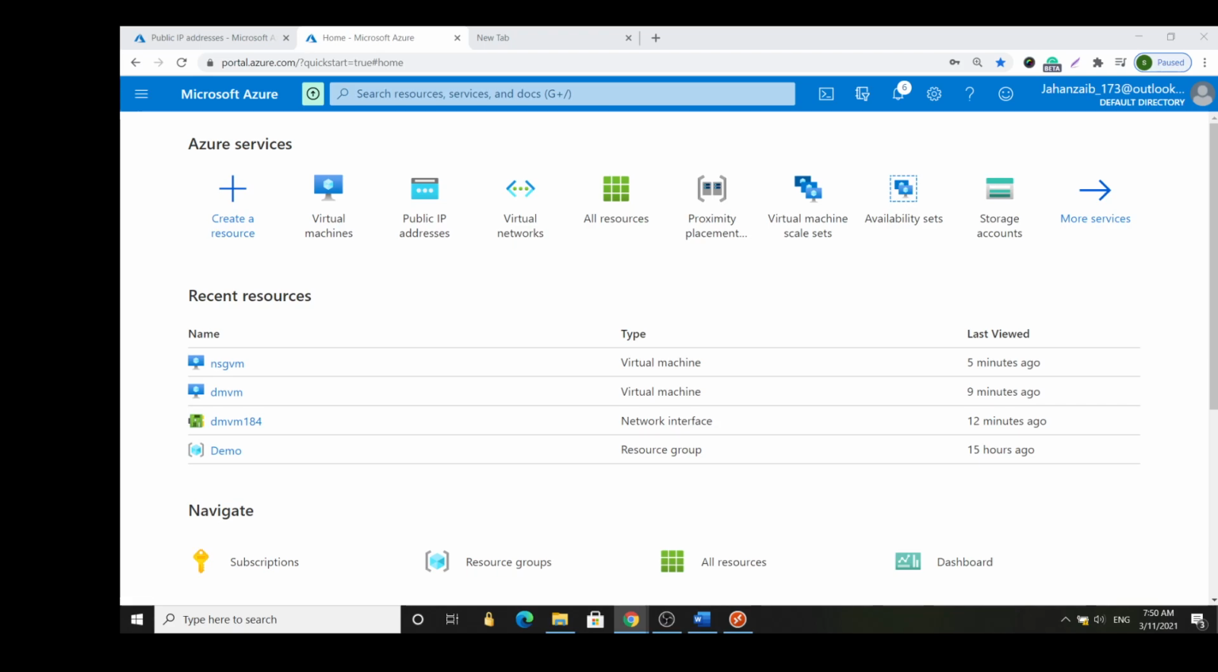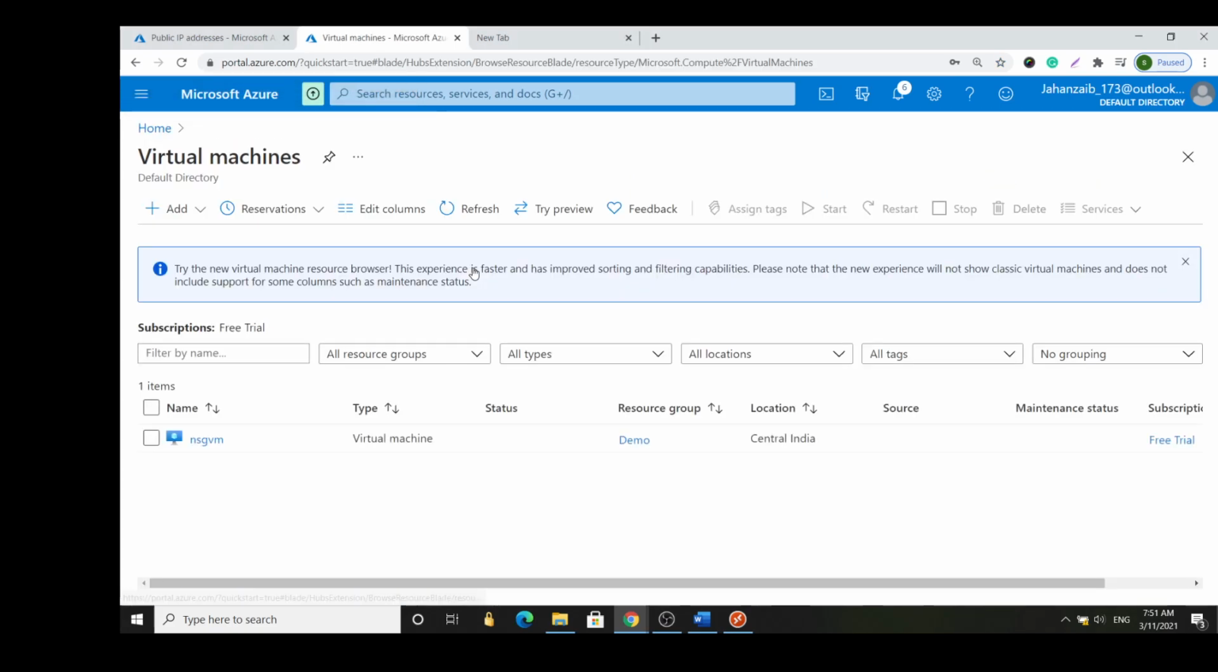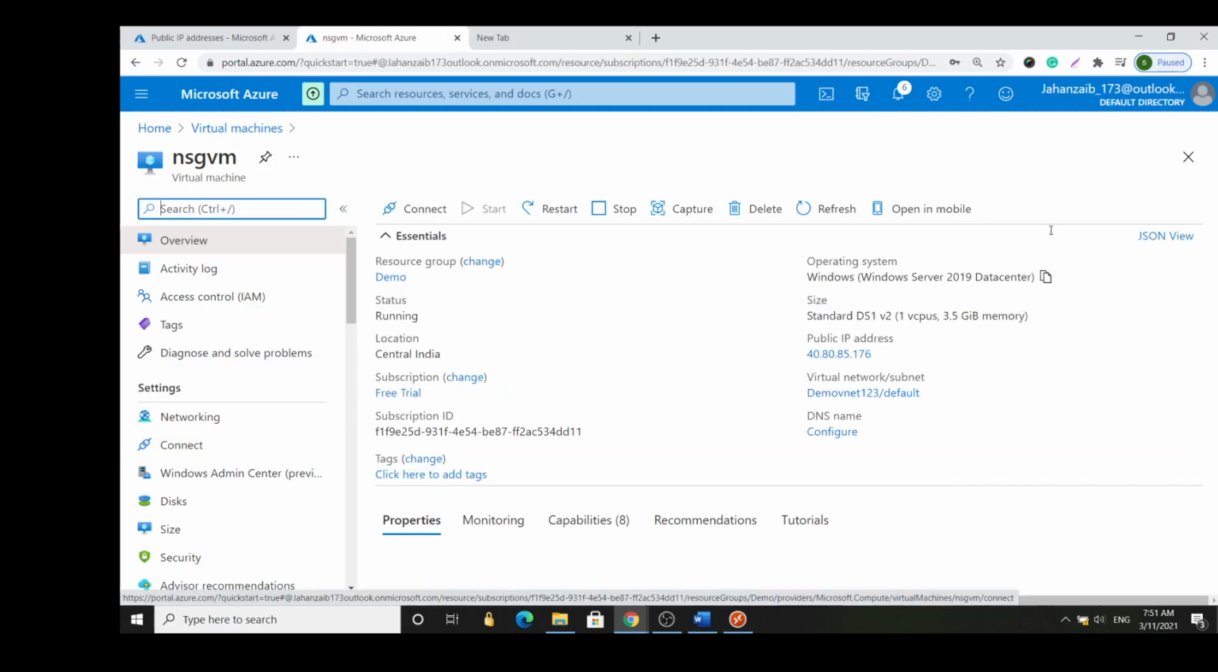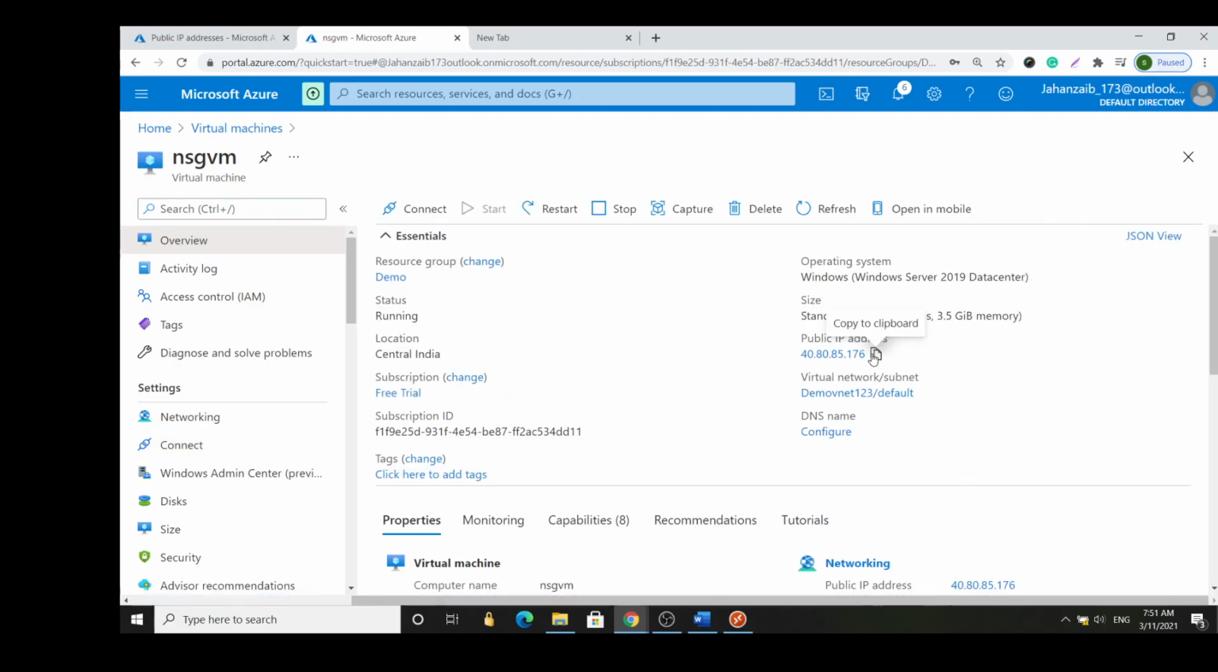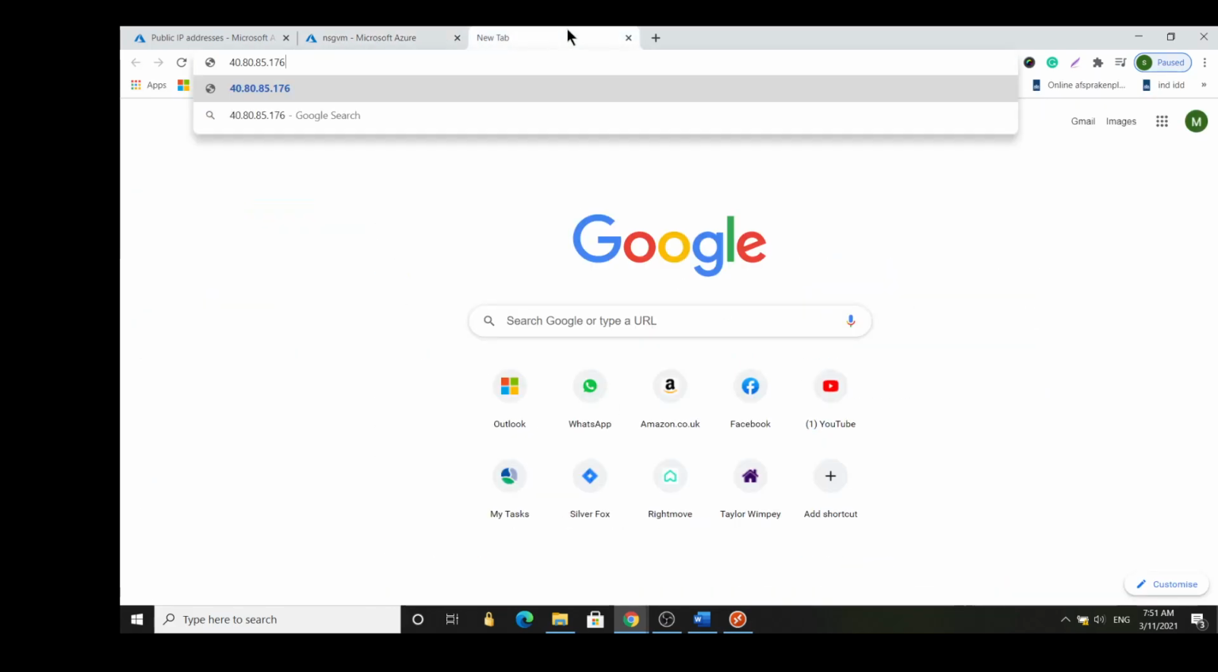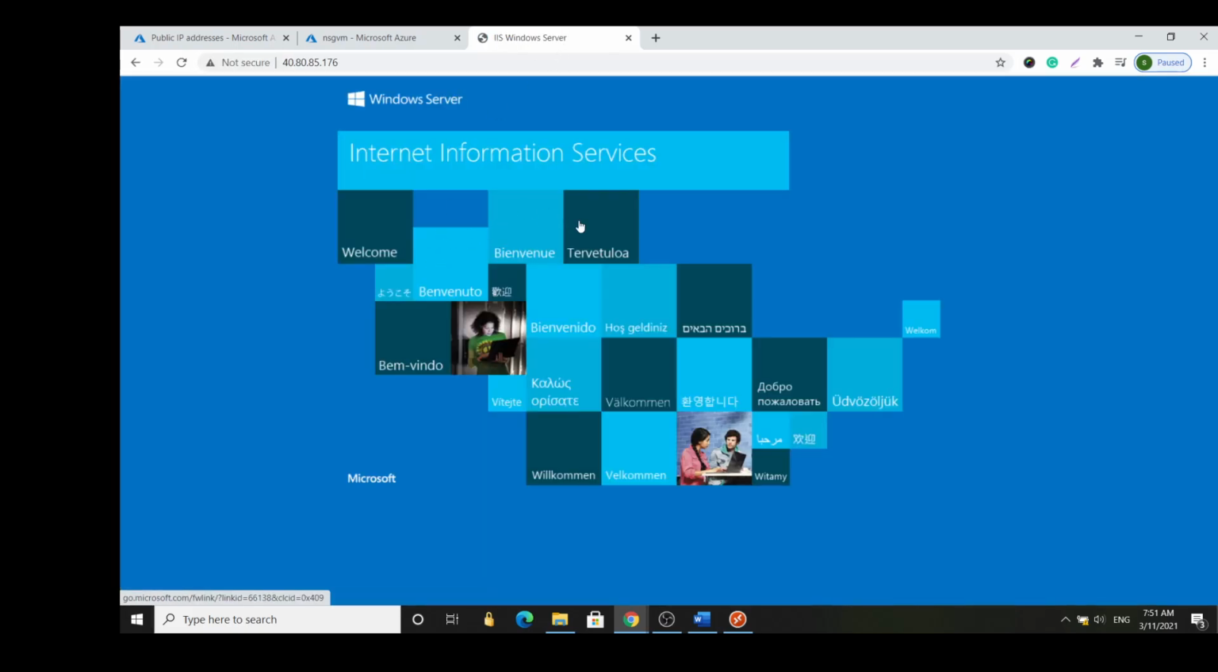We can use the port, priority, protocol, source and destination to define the flow of our traffic. To start with this lab, I have already got a virtual machine and I have Internet Information Services running on this machine. If I use my public IP and hit it here, I can see my Internet Information Services.